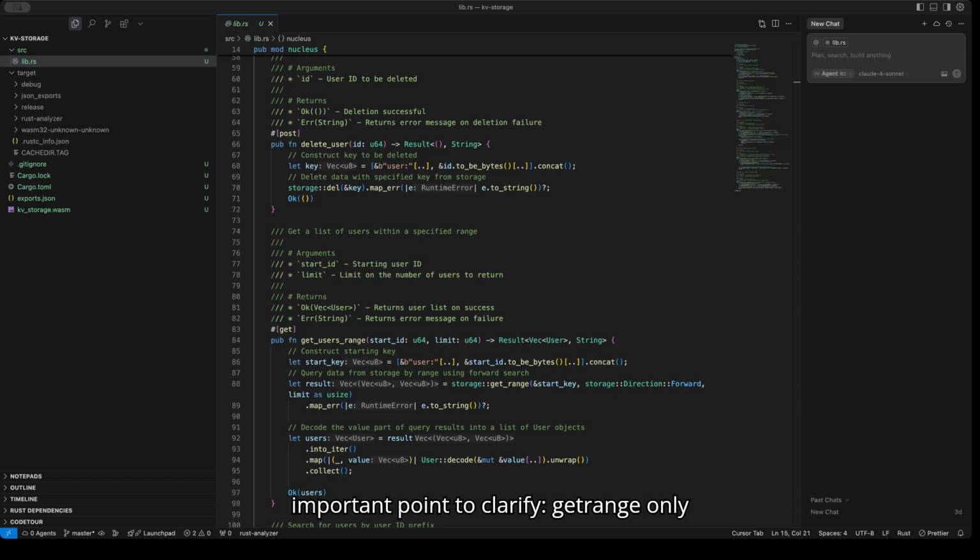Now, one important point to clarify. Get_range only returns keys that actually exist. If certain IDs within the range have no data stored, they simply won't appear in the result. For example, if we request IDs from 1 to 5, but only ID 2 and ID 4 exist, we will get back just those 2 entries, 2 and 4. It doesn't return placeholders or empty slots for missing IDs.